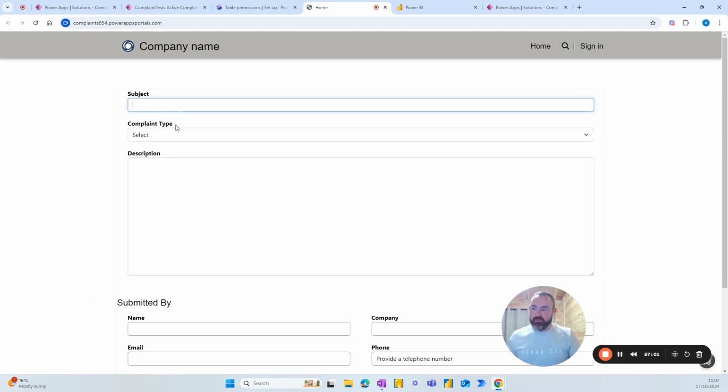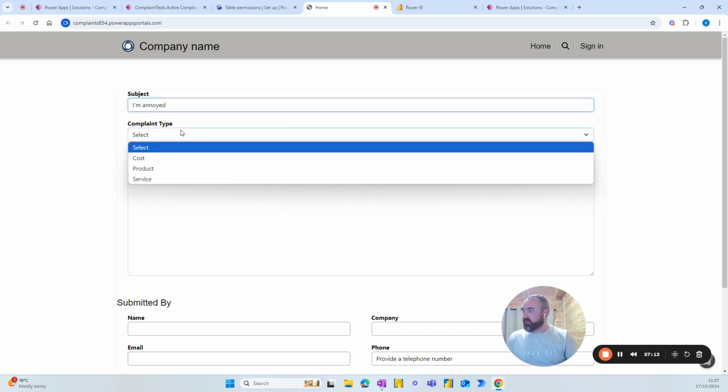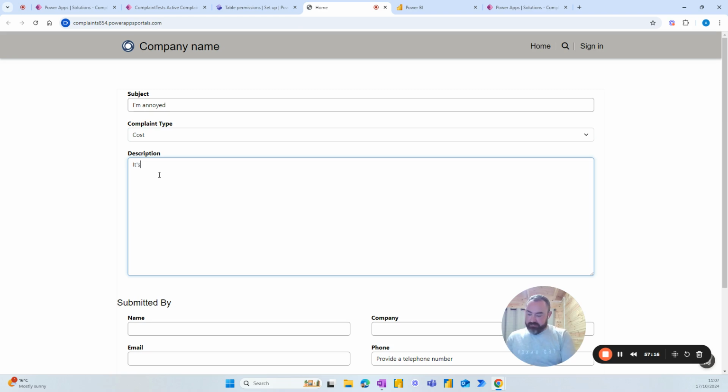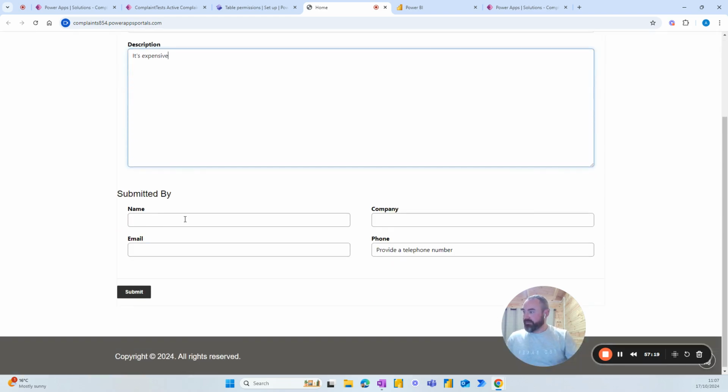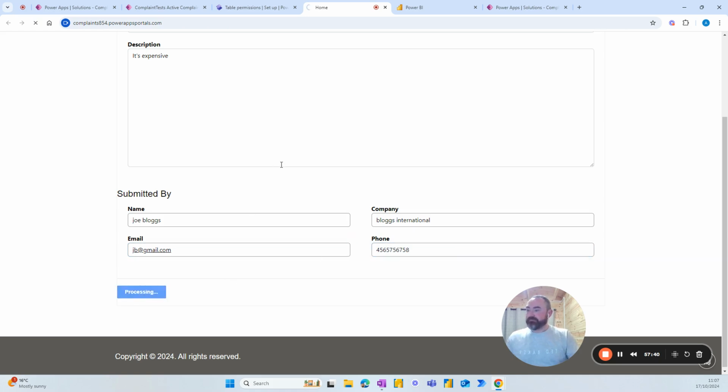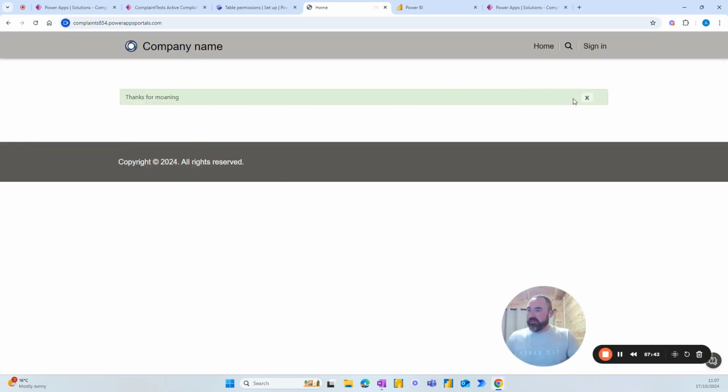So we'll just add a few tests so that we've got some data to work with when we create our Power BI dashboard. So subject, I'm annoyed. Complaint type, cost, it's expensive. And we'll have this submitted by Serial Whinger Joe Blogs of Blogs International. His email and a phone number. And there's a nice friendly message.